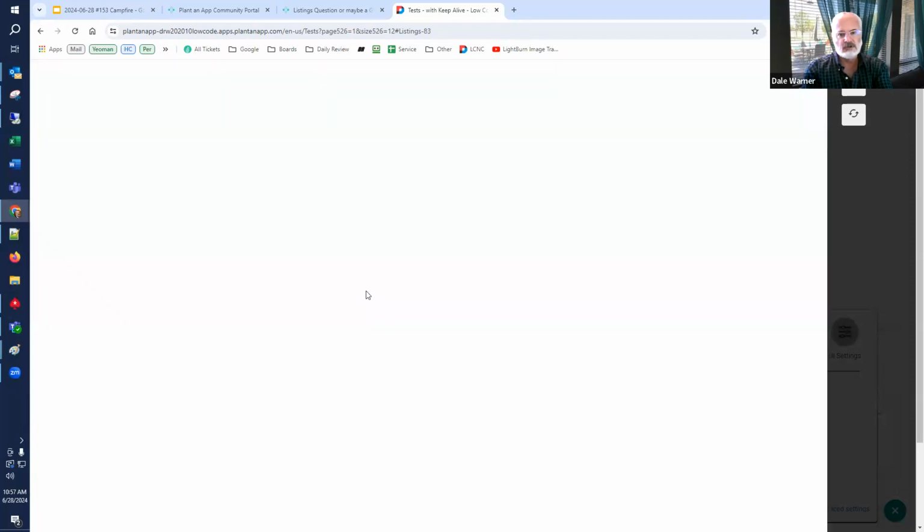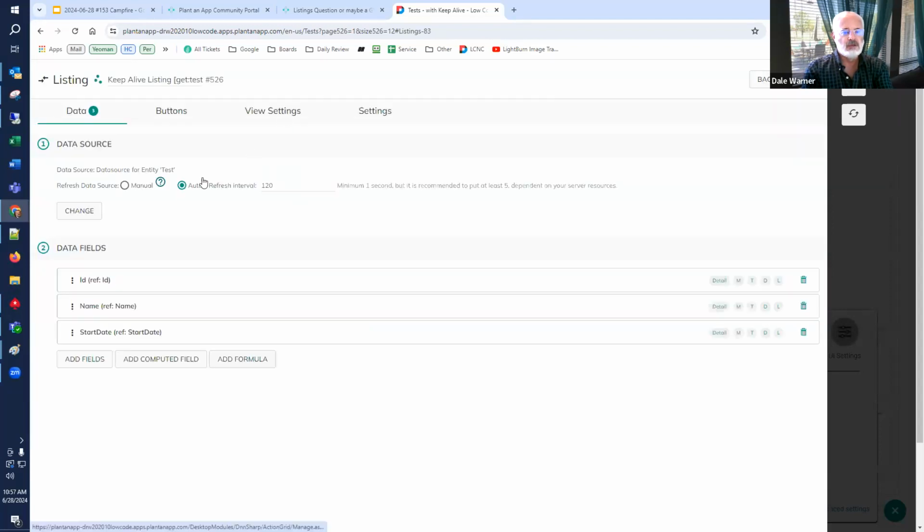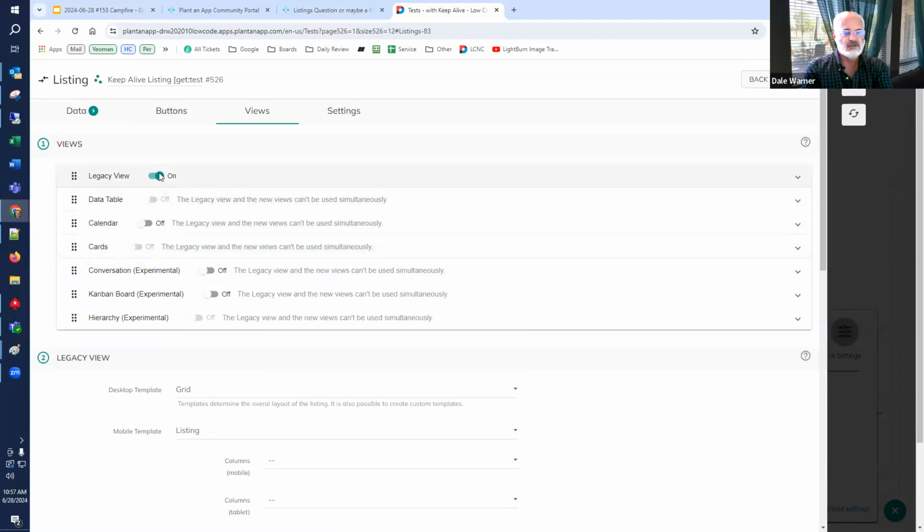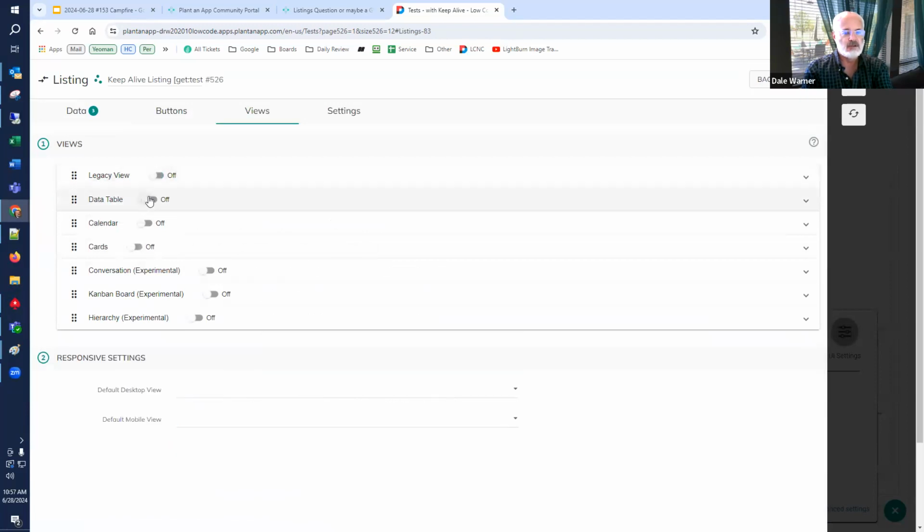I'm stalling for this to come up. In the view settings, it's in legacy mode. So this one is in Bootstrap 3. I'm going to fix this right now by switching it to data table, which is implicitly Bootstrap 5. So that's going to clear that one up. And so we'll refresh.